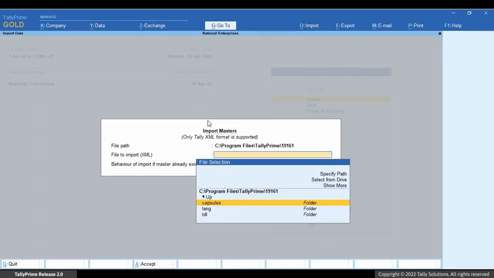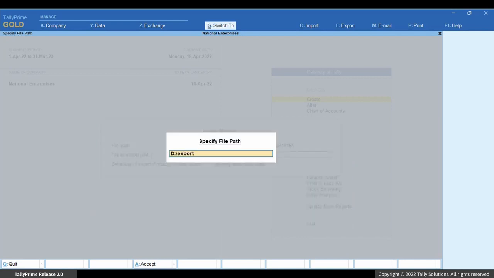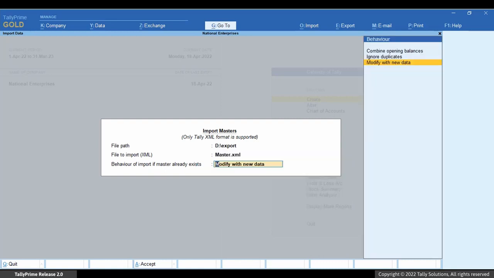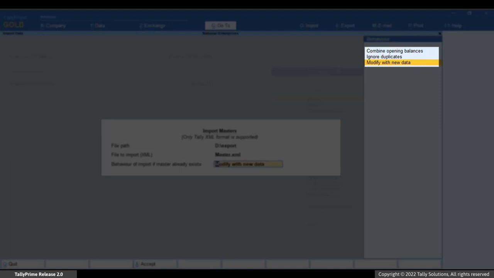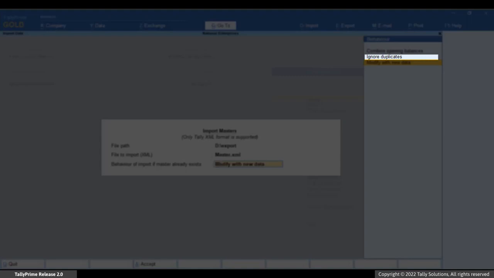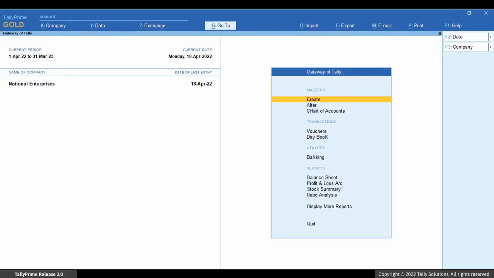In the import master screen, select the file path where the data is located. Specify path by copying the file path and pasting it here. Select the file to import. If you have some masters in the company, then you can ignore duplicates. To update the opening balance, combine opening balances even if there are duplicate masters. Or you can modify with the new data later for the duplicate masters.